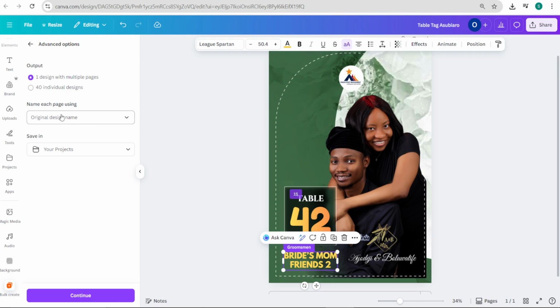Then here, name each page using the original design name, or you can use this. It's better we use data, so that each page will be table 1, table 2, table 3, table 4, table 5, table 6. We can also decide to use groomsmen, but it's better we use the numbering, so that one is sorted. Then where do you want to save it?